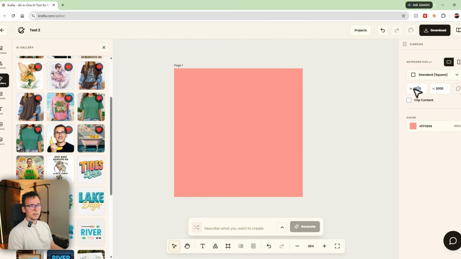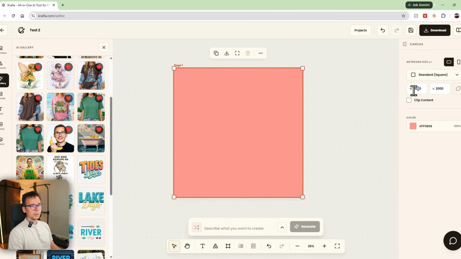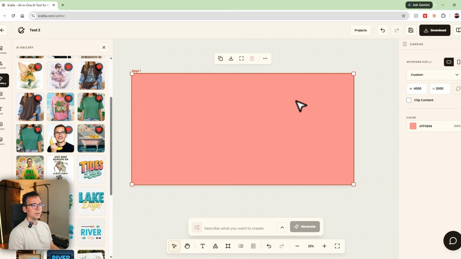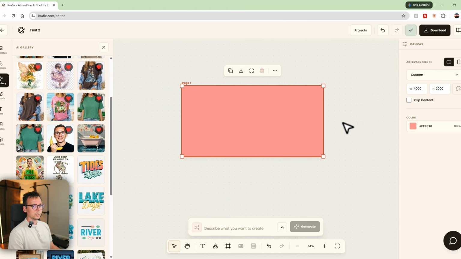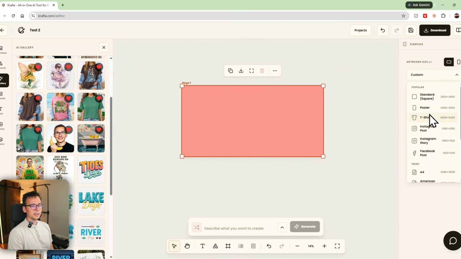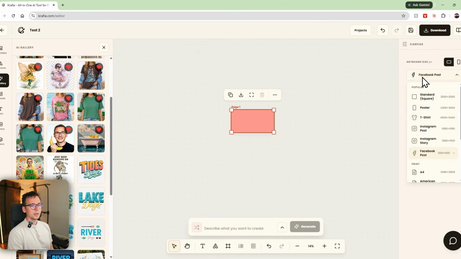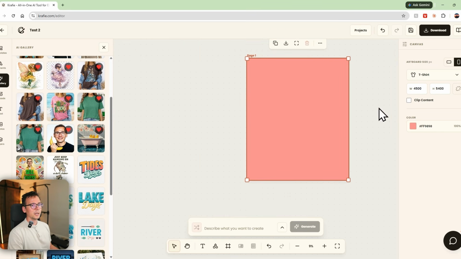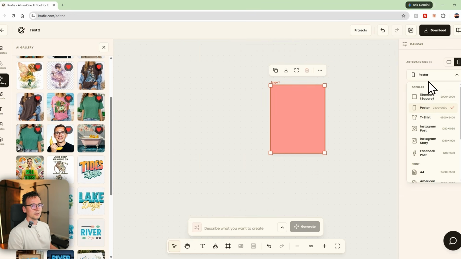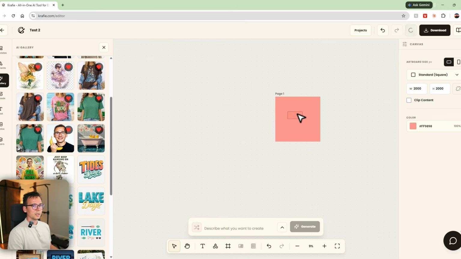You can also change the dimensions of the artboard. So let's say I actually want it to be 4,000 by 2,000. And boom, now the artboard is changed. You can also select templates that are already here for the artboard. So this is a Facebook post, this is a t-shirt design, this is a poster, this is a square. You can just select the one you are interested in.